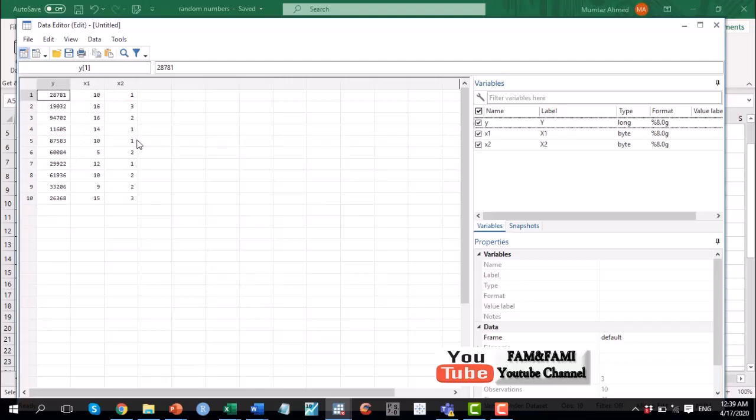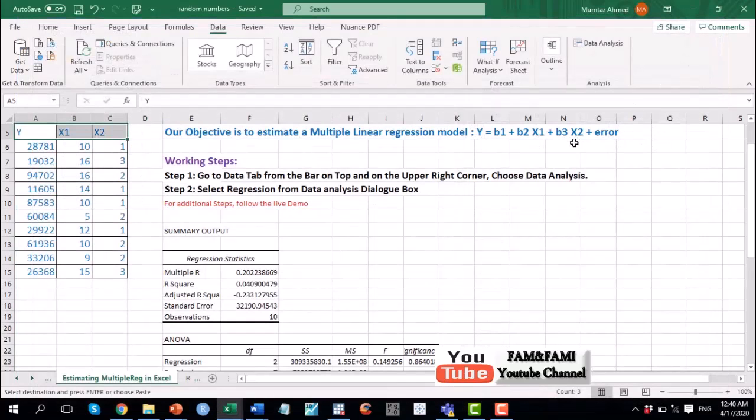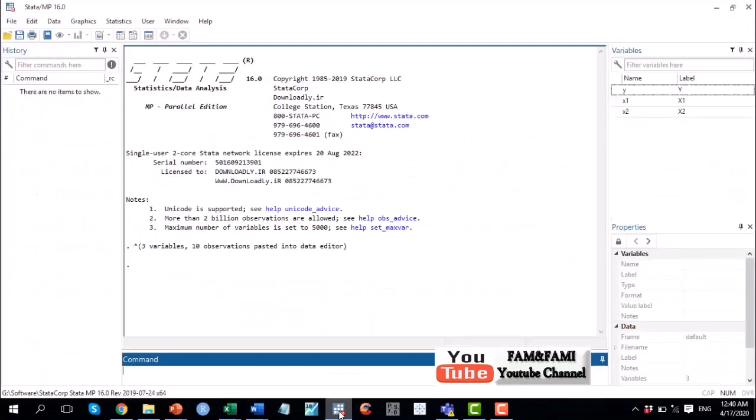So we can see that the same data has been successfully pasted here. And look at this variable window. Y, x1 and x2, these are the names of the variables, and their format is %8.0g. G stands for general format, and 8 means the total number of digits that can be taken by these numbers. For variable y, 8.0 means no digit after the decimal point. And then these are the types, long and byte. We will come to these later. So once you are done with this, close this window and come into this Stata window again.